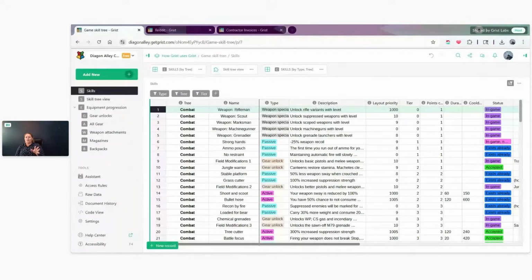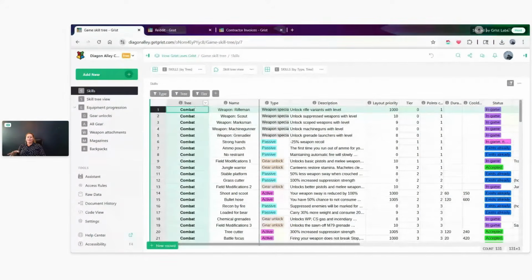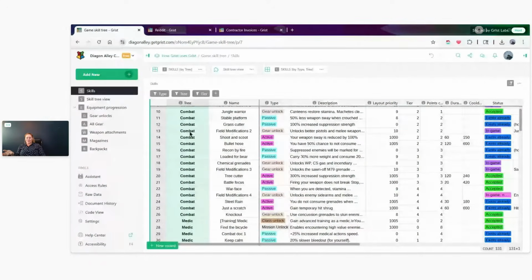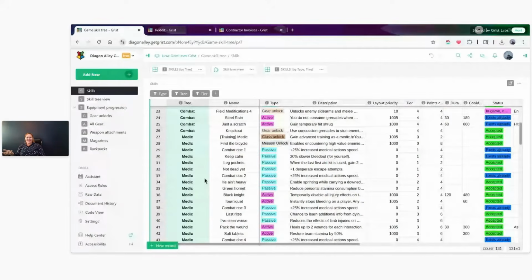So whenever you level up, you gain points, and then these points can be used to purchase various skills. And so what we're looking at right now is the table of skills. Tree is the skill tree that a particular skill belongs to. So for example, combat skills are part of a different skills tree than medic skills. So if you've played role-playing games, you'll understand that skills tree.